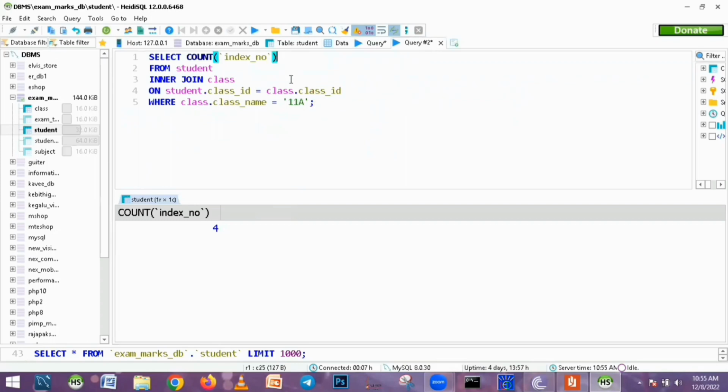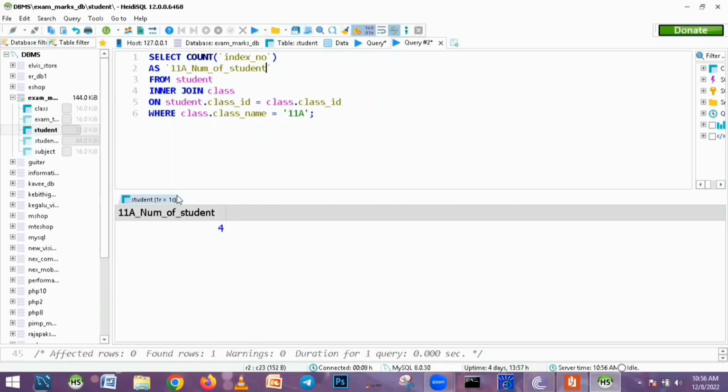Also, we can rename our column using the as keyword. When we run the query, we can have this kind of column, 11A number of students. So the answer is 4. This is the query and this is the answer we get from the above query.